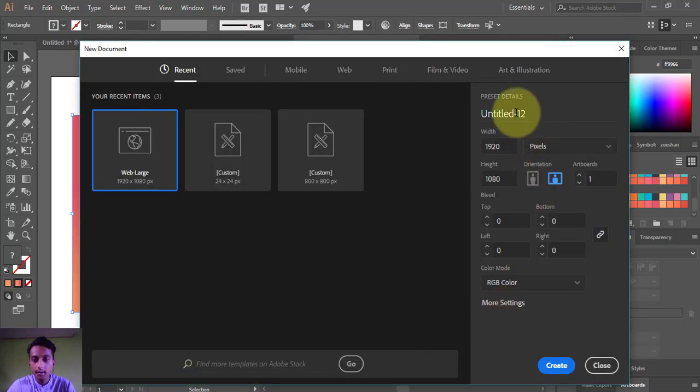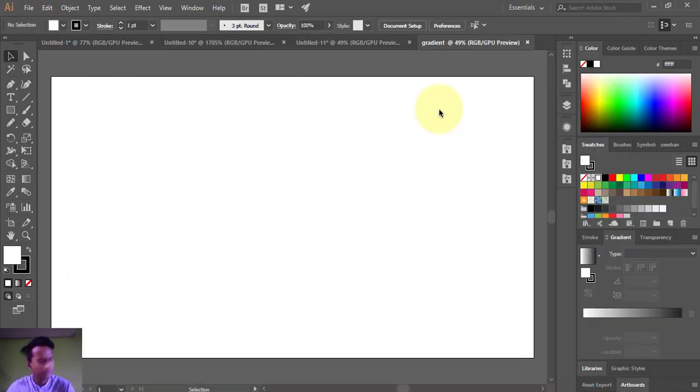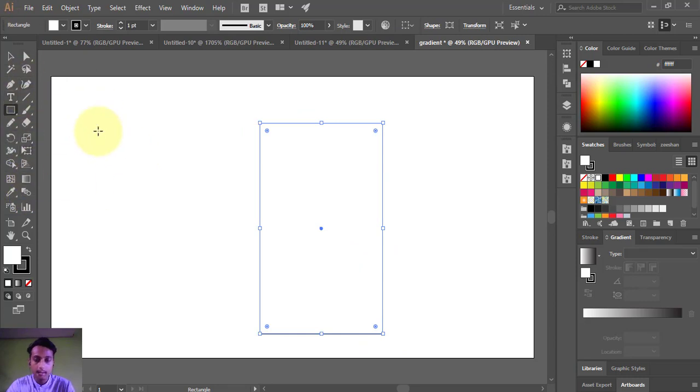So let's create a new document. I'll be naming it gradient. You can name it anything. In order to apply gradient fills, you need an object on the artboard. So here I'll be using the rectangle tool, the shortcut of which is M, and you can find this in the tool panel also. So select the rectangle tool and then make a rectangle, and in this case you will see that you get the default white fill and black stroke.